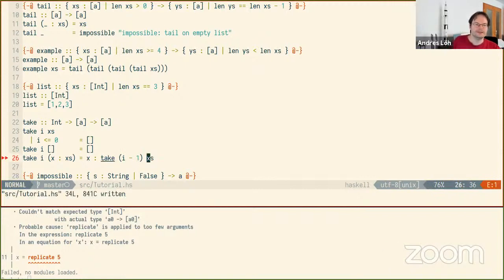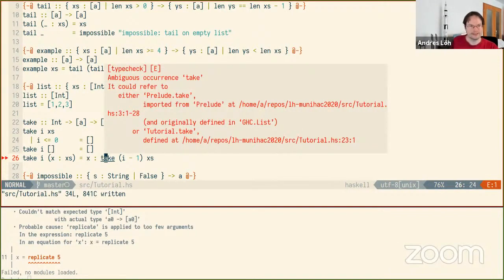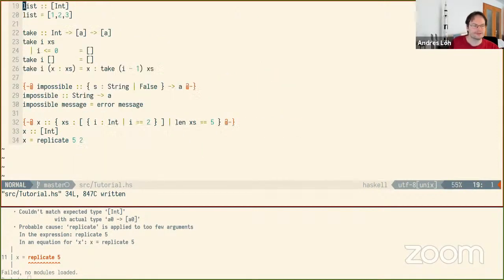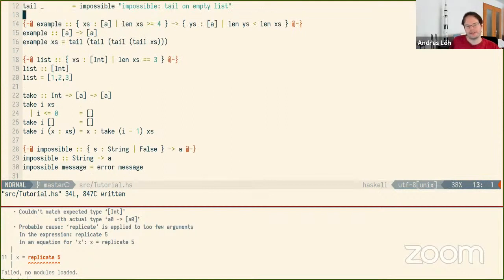Okay. And now I'm getting a Haskell error that this is ambiguous, so I'm going to hide take from the prelude as well. And this is okay, right? This function is okay as far as Liquid Haskell is concerned. It does not have non-exhaustive patterns and so on and so forth. But of course, we could try to give it a better type, right? Somehow.